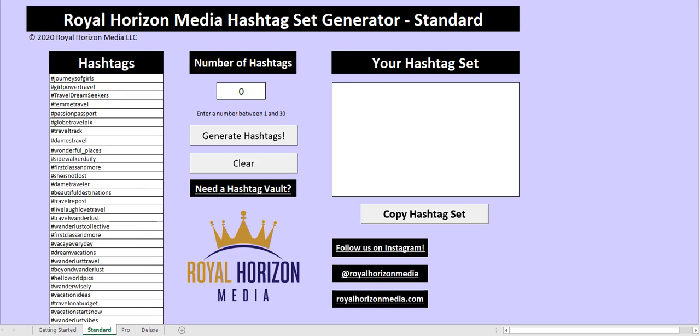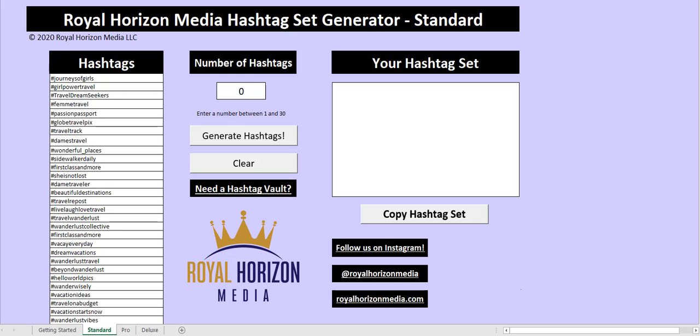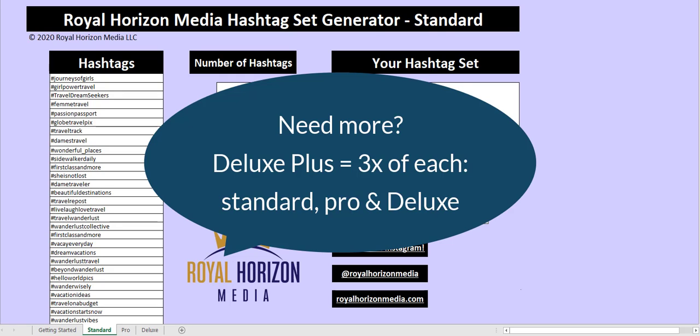Finally, we have our Deluxe hashtag set generator, which is our most robust option. It allows you to input 12 groups of up to 100 hashtags. It's essentially twice the size of the Pro, and you create your set using one or up to all 12 groups. The Deluxe generator also includes a Pro and Standard generator sheet. We do also offer what we call a Deluxe Plus generator. This includes 3 sheets of each type of generator: Standard, Pro, and Deluxe. This would be most helpful for those who have multiple niches, multiple accounts, or even perhaps if you're a social media manager.